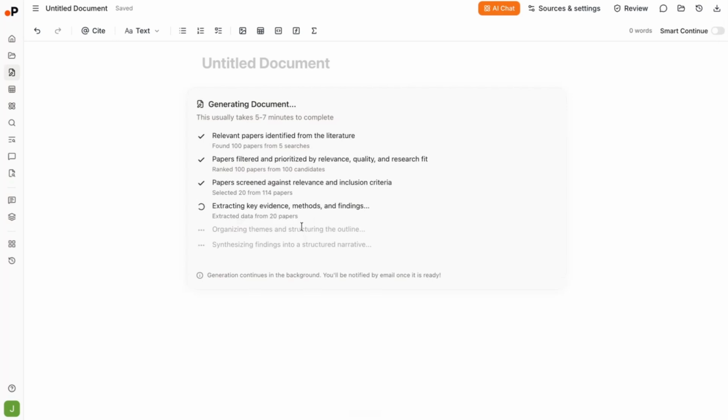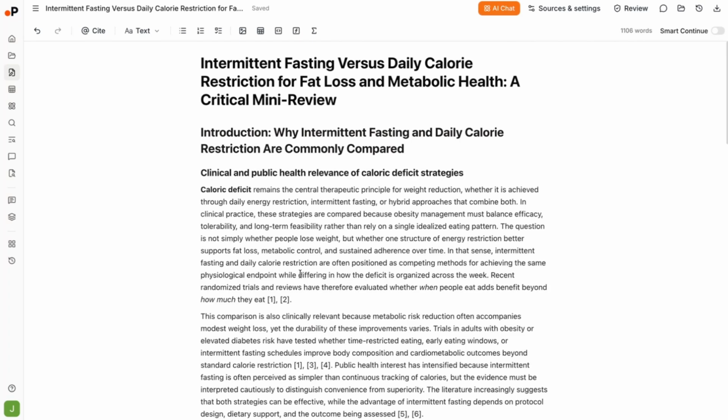This process can take 5 to 10 minutes. We'll send you an email when the document is ready, so you can come back and check it.